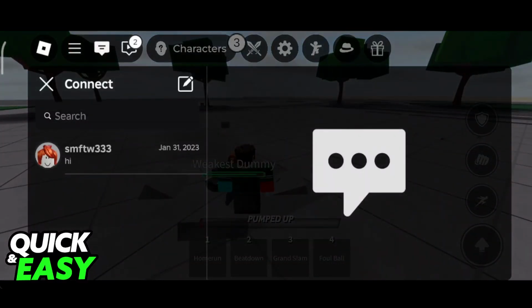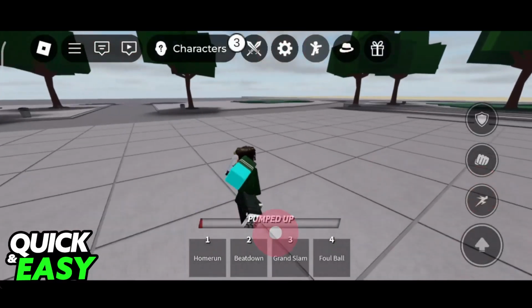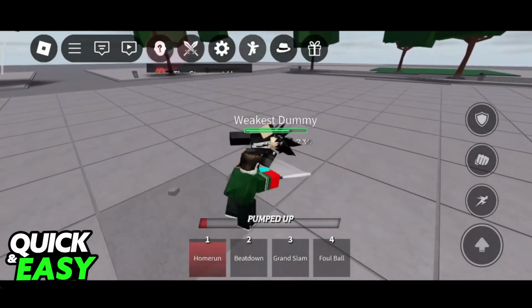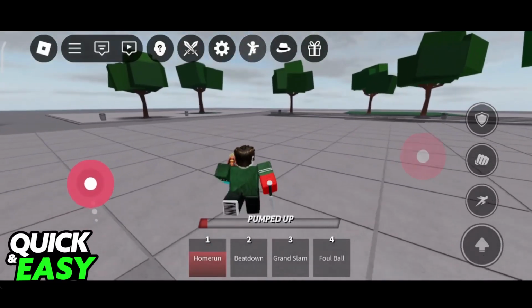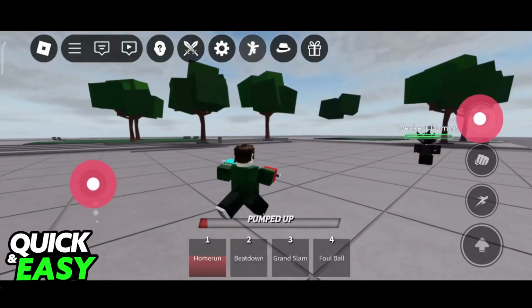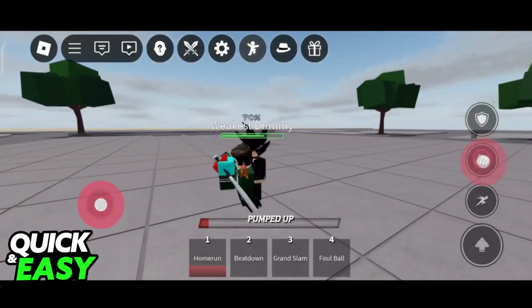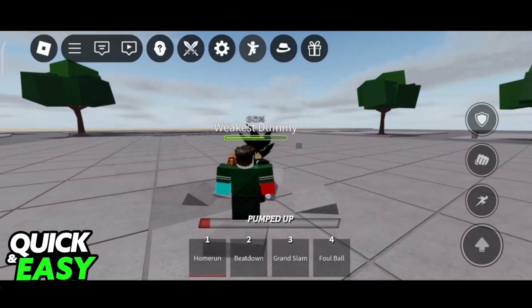You can open chat to talk to others here. You will be able to browse through all of the settings, do your awakening once it is full, and of course you can use your abilities. You can choose between all of the characters, and the game is going to work completely on any iPad or iOS device. All that you have to do is open Roblox, make sure that it is up to date, and look for the experience.